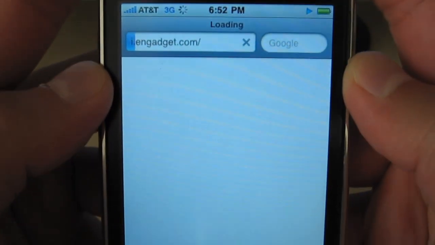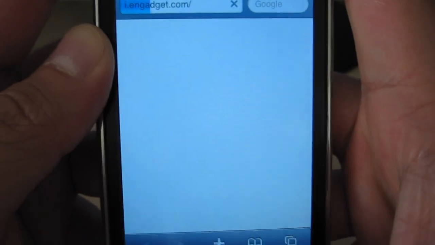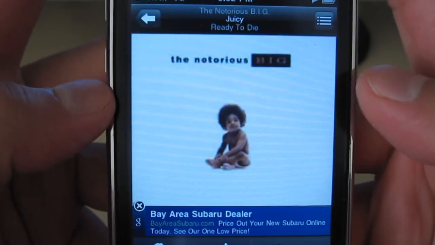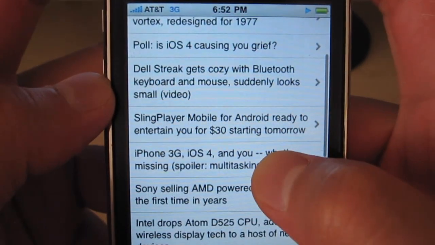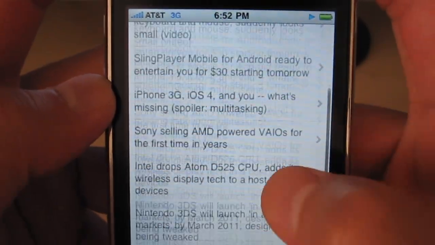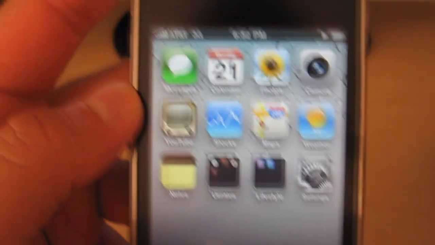We'll go to Engadget.com. And things are running in the background. Oh, I want to go back to Pandora. Boom. Right there. Oh, wait. No, I want to go back to Engadget. Right there. This is awesome. Everything's running great. Okay, let's move on from that.